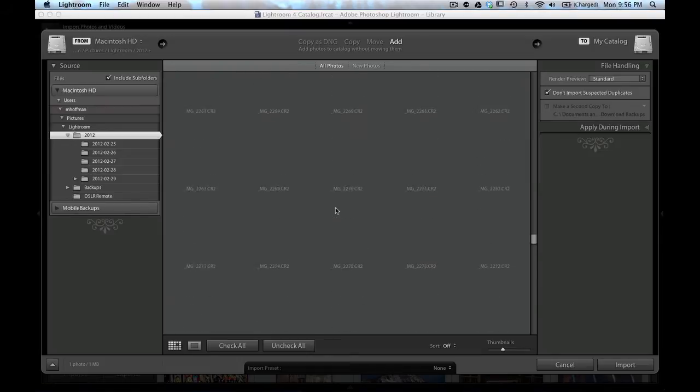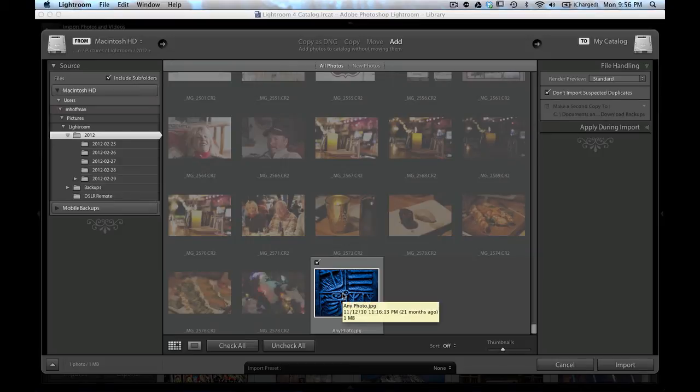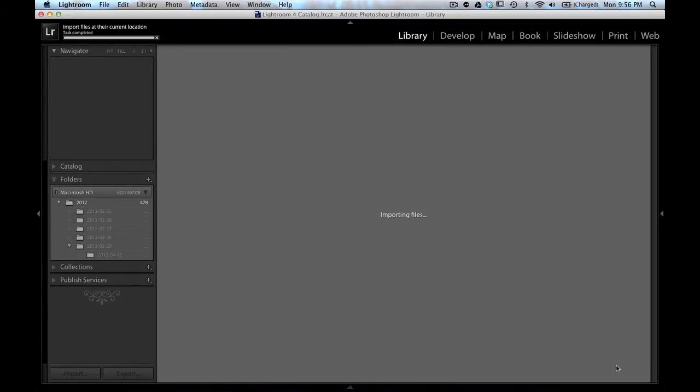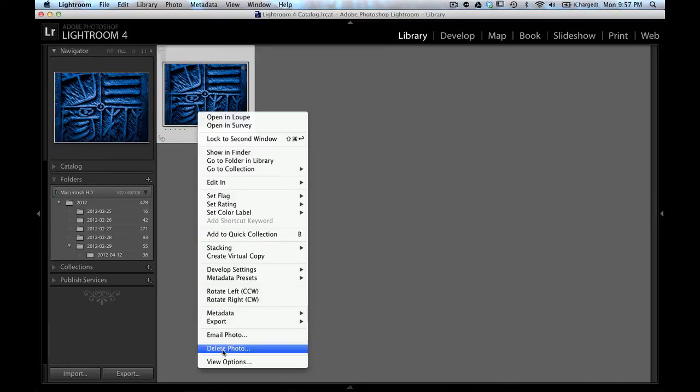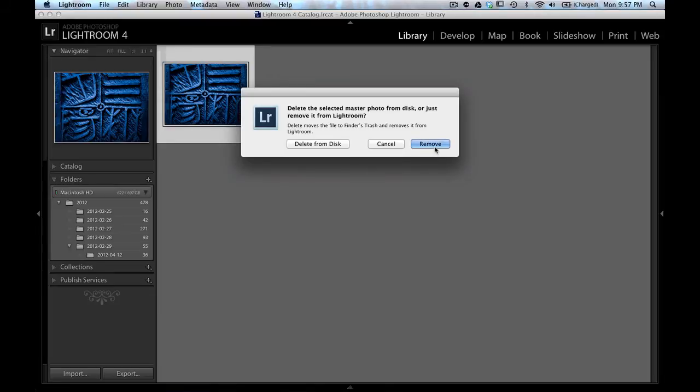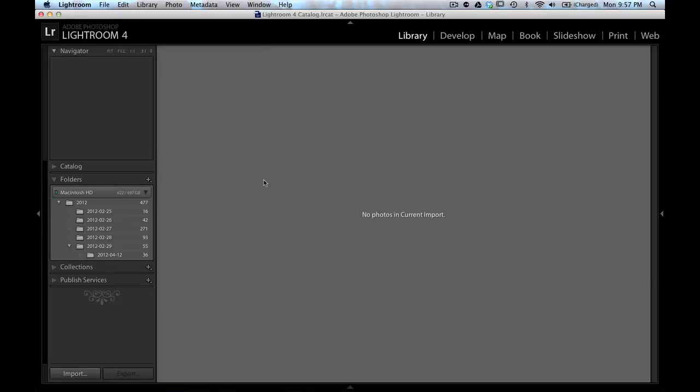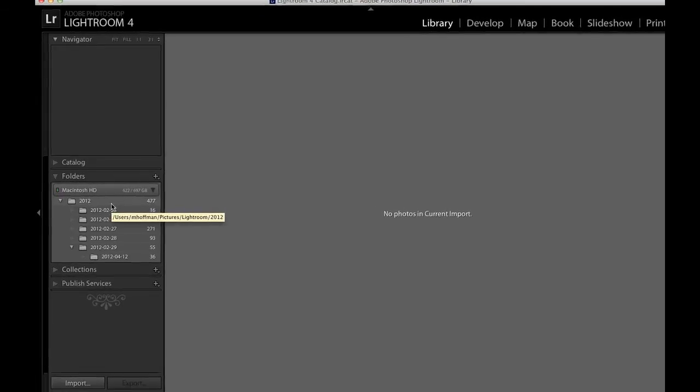But if we scroll all the way to the bottom, we'll see exactly one image that's not grayed out. And this is the photo that we placed in the top level folder. So we'll go ahead and import this by clicking Import. And once it's done, we now have the top level folder in the folders list. There it is. Now at this point, we can actually remove the temporary folder. We can simply right click on this and say delete photo, and we'll just remove it from the catalog for now. And notice that even when we remove it, we still maintain the top level folder structure that we imported.